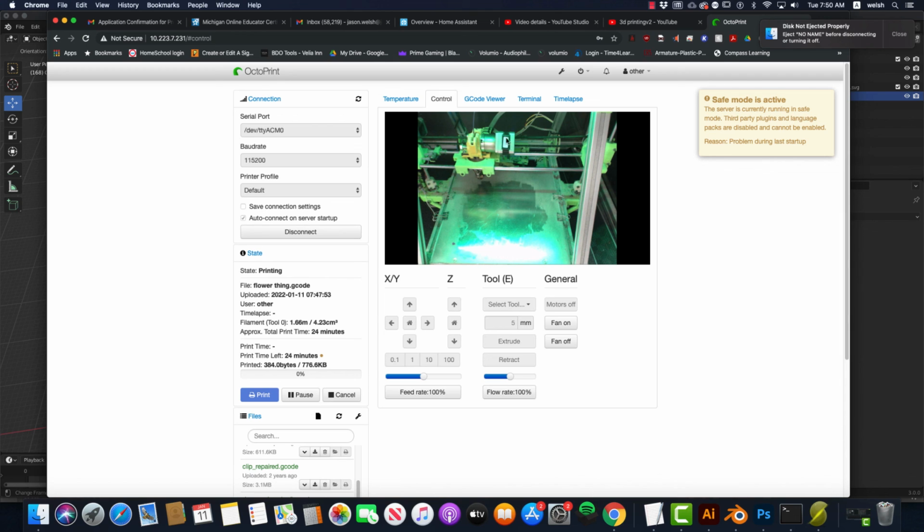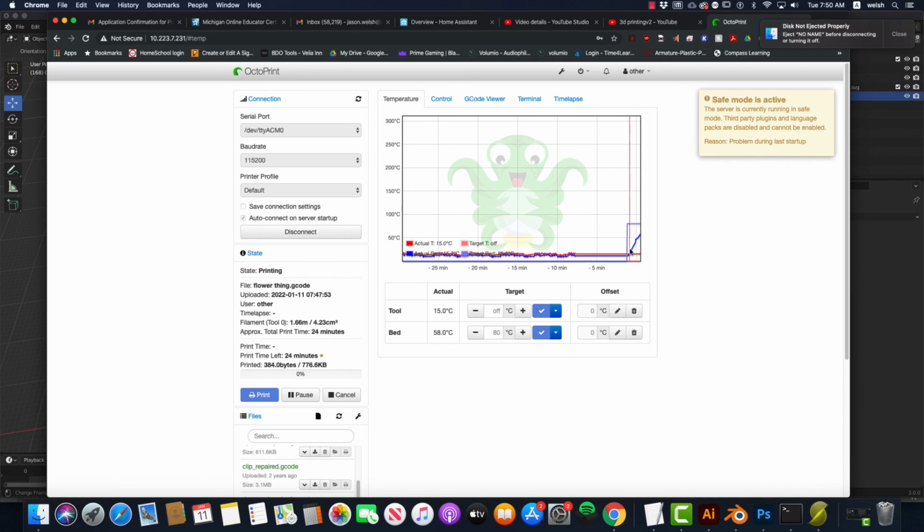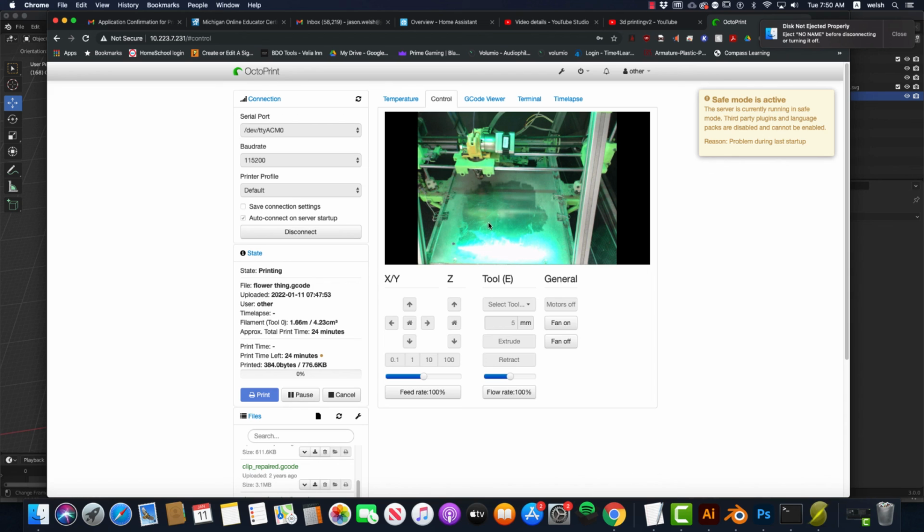Alright, so when this gets done, you just let it cool. Both of them, the temperature should be low all the way down, and then you can remove the thing from the 3D bed, and you have now the object. Enjoy.